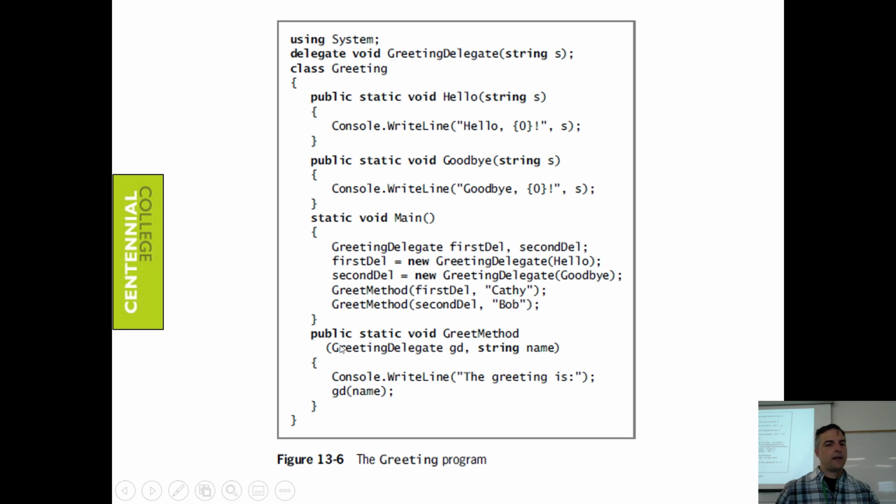Okay, cool. Now we've got a little Greet method down here. The Greet method takes two parameters. One, a reference to the GreetingDelegate, as well as a string. Those two things, okay? So in my Greet method, I pass in the delegate. Notice I pass in two different delegates, firstDelegate or secondDelegate. And then I pass in two strings, Kathy and Bob, okay? So what's really happening is I can use one method, the Greet method, to take two different instances of two different methods that can return different things.